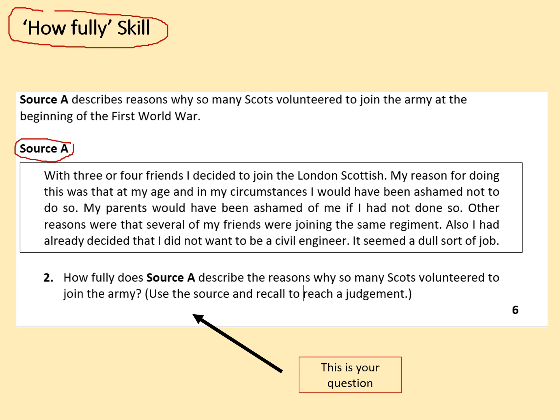First of all, though, here's your question. Source A describes reasons why so many Scots volunteered to join the army at the beginning of the First World War. So this little bit here tells you what the source is about. Then you've got the source itself, and I'll just read through the source briefly.